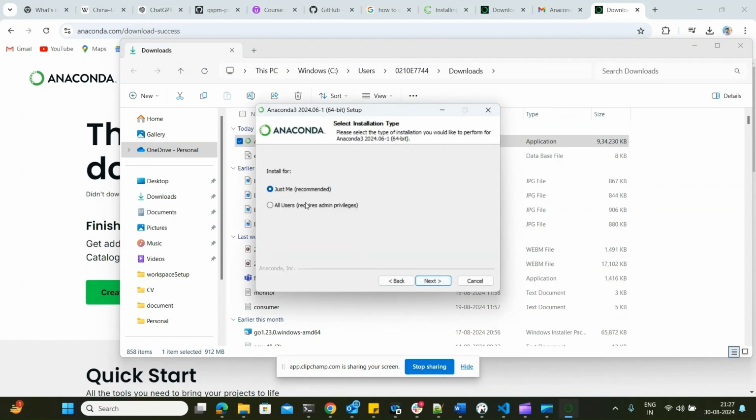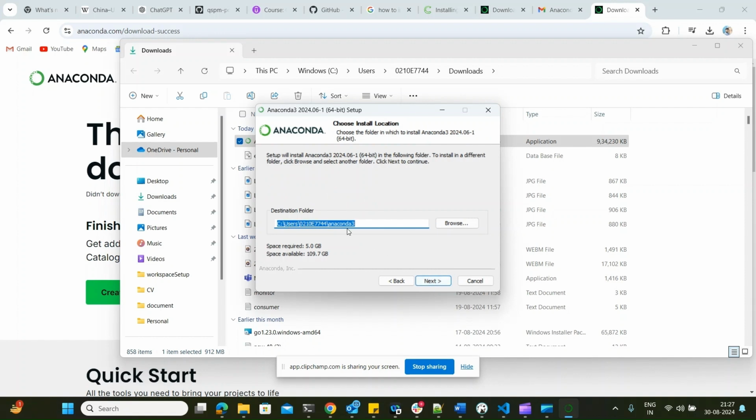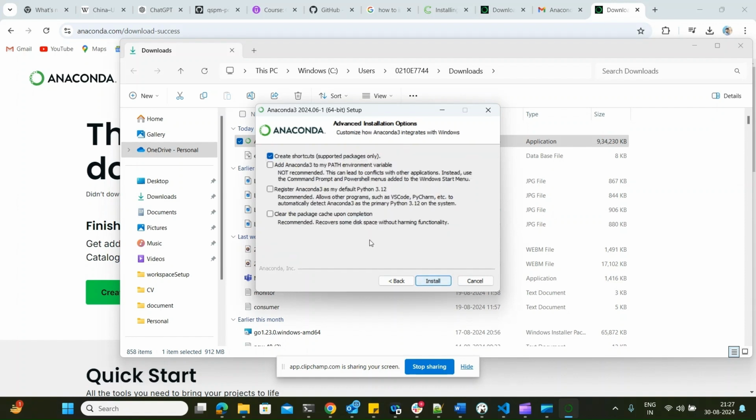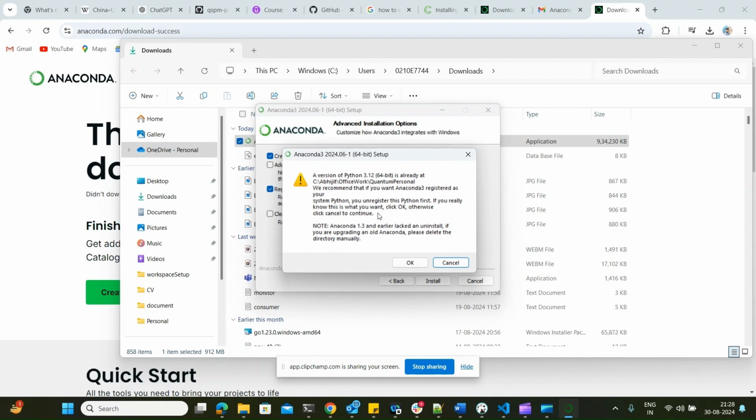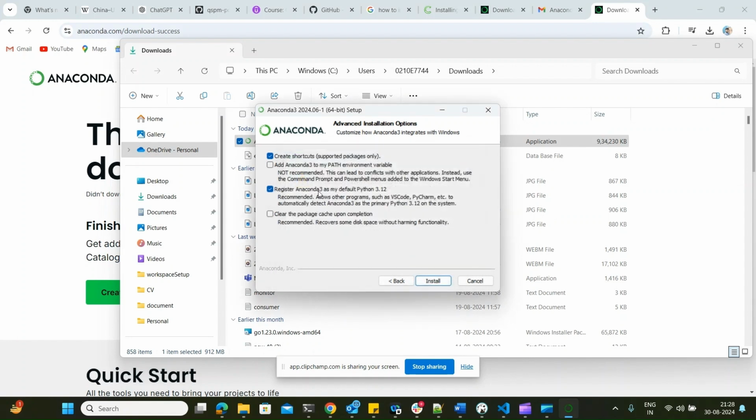Here you can see the installation procedure is going. It requires nearly 5 GB of space, so make sure that you have that. Now, the option to add Anaconda 3 to my path environment can lead to a problem, so I'm not going to do that. Registering Anaconda is also a problem. Now go to install.